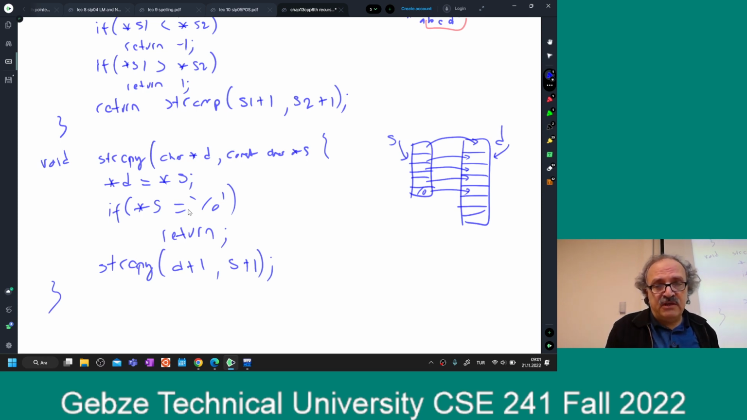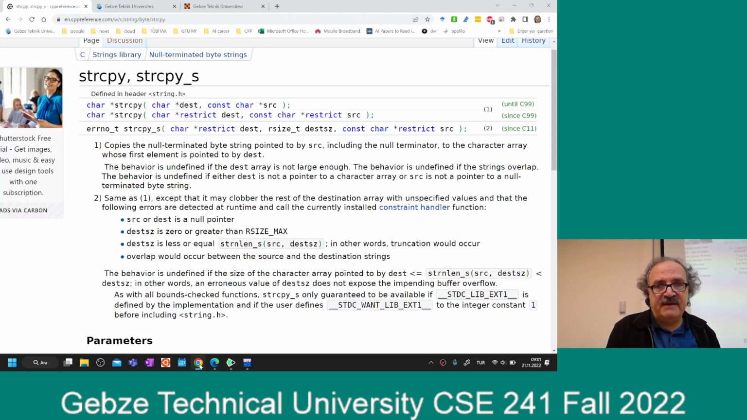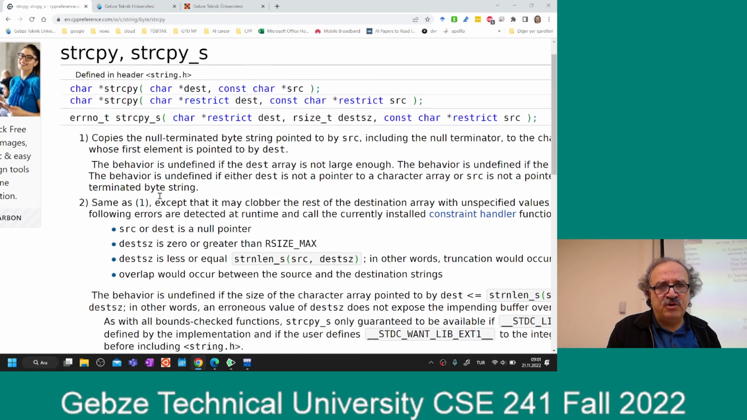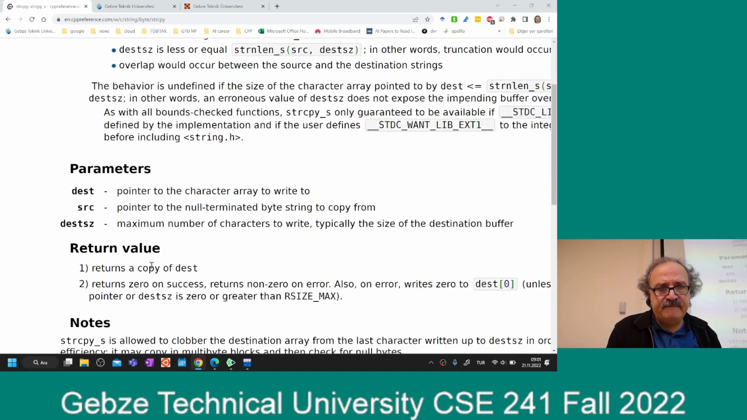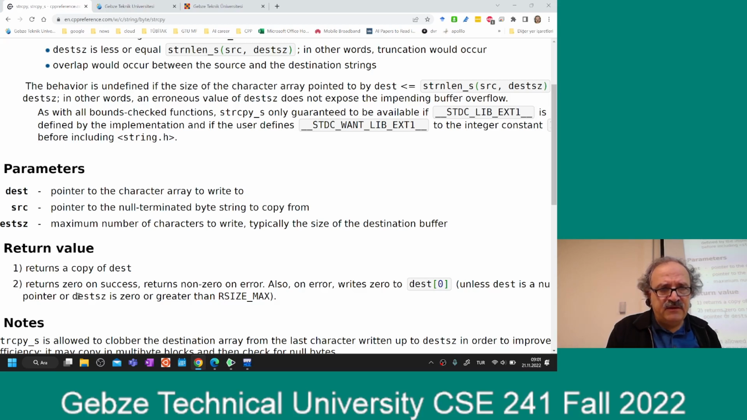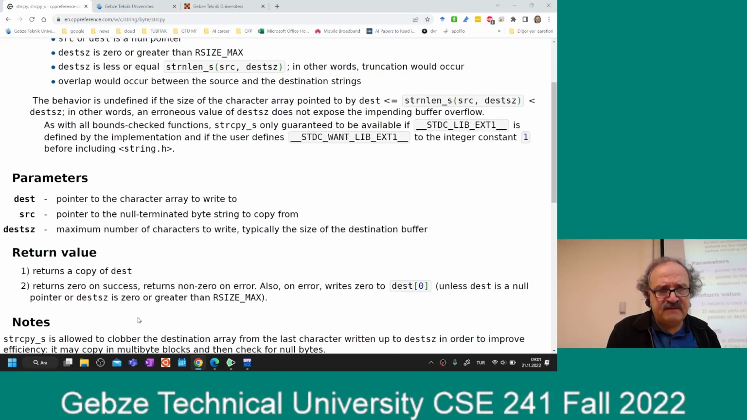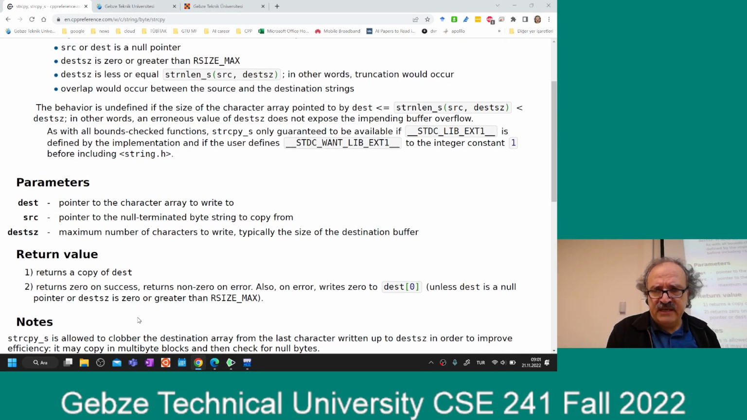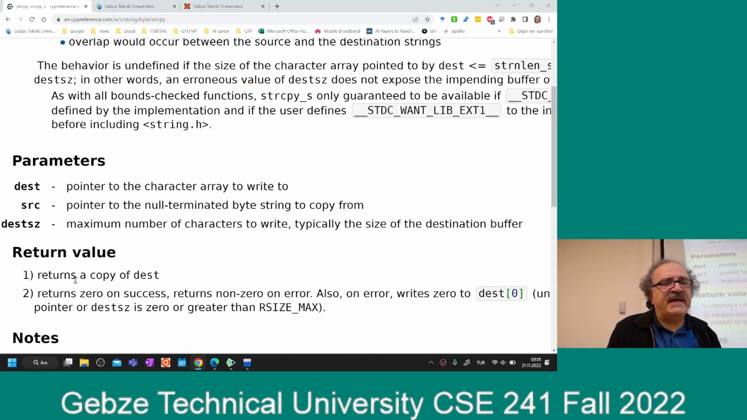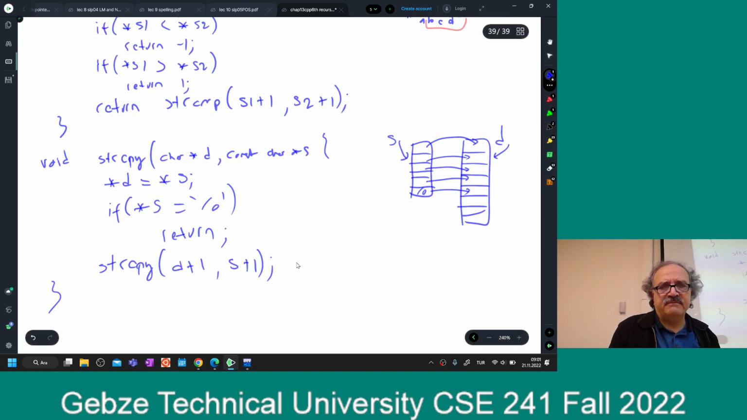Let's try to implement what the standard C library does. What does it say? Return 0 on success, returns non-zero on error, also on error writes 0 to destination. Why are there two return things? Okay, return a copy of the dest. I am going to return a pointer to the destination.